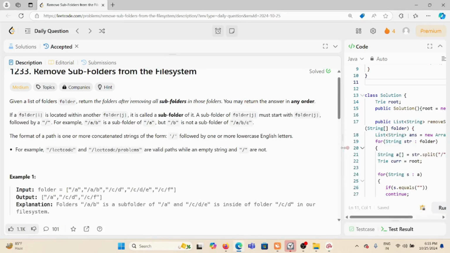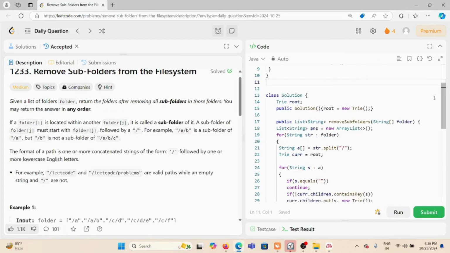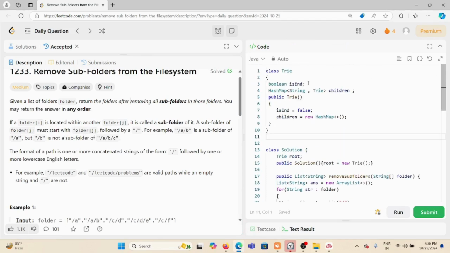You can see here this trie class, as usual. In any trie class we have a boolean isEnd. If isEnd is true, that means it is the end of a particular string. So isEnd is one boolean variable. Then I have one hash map called children, where the key is a string and the value is a trie. So this is what my trie would look like.